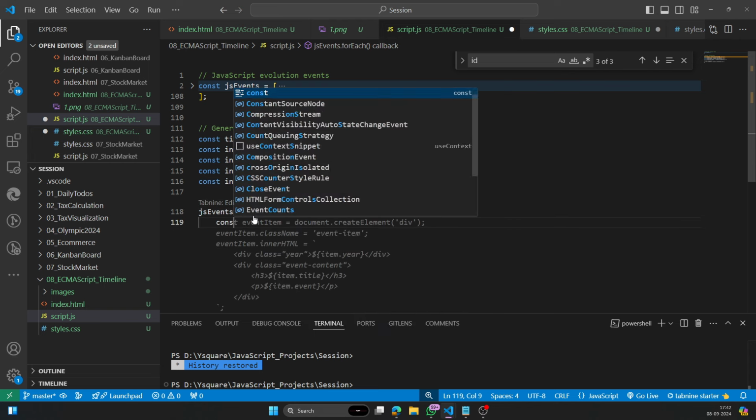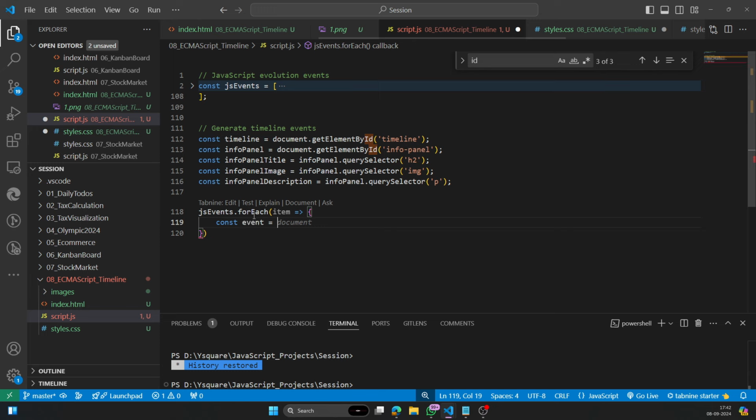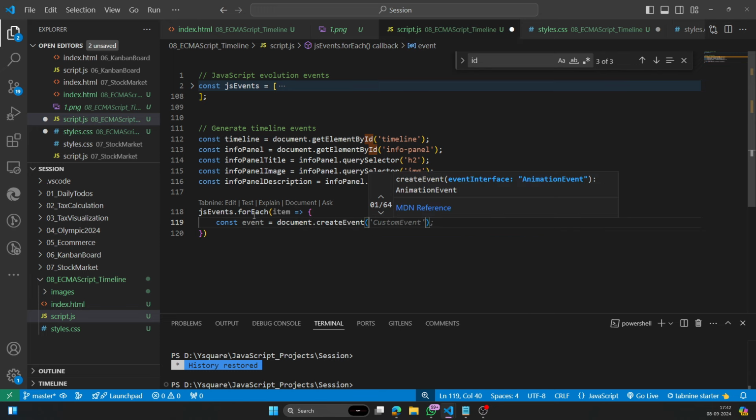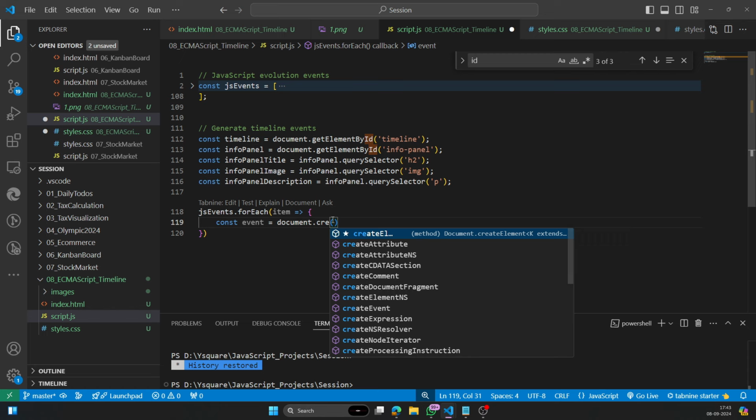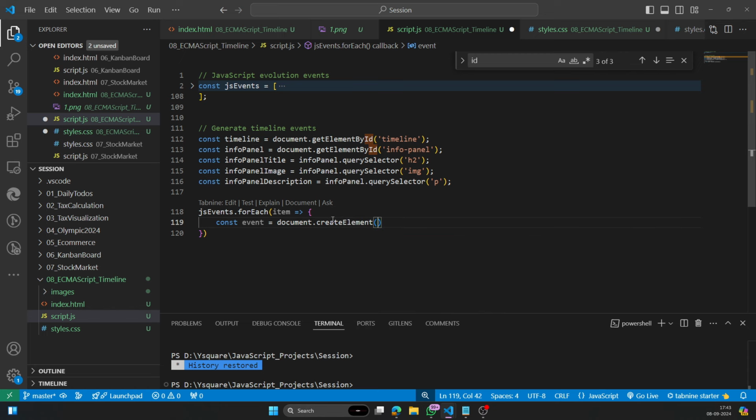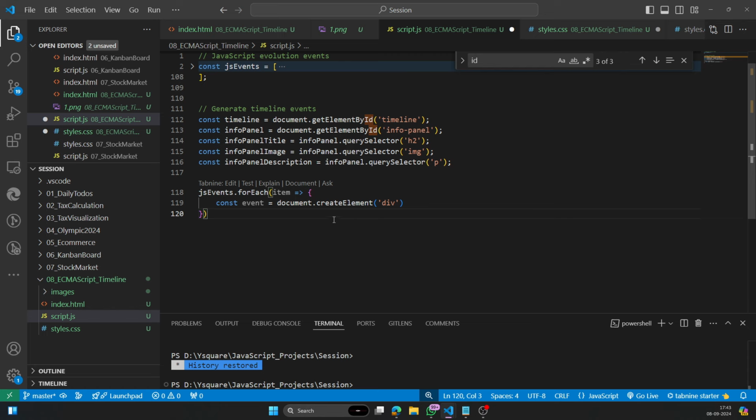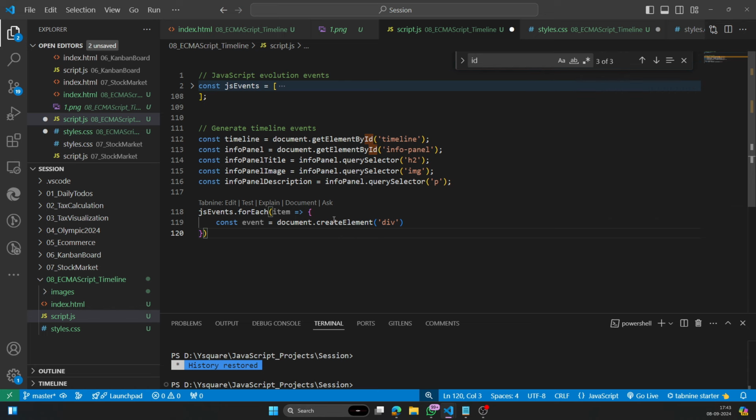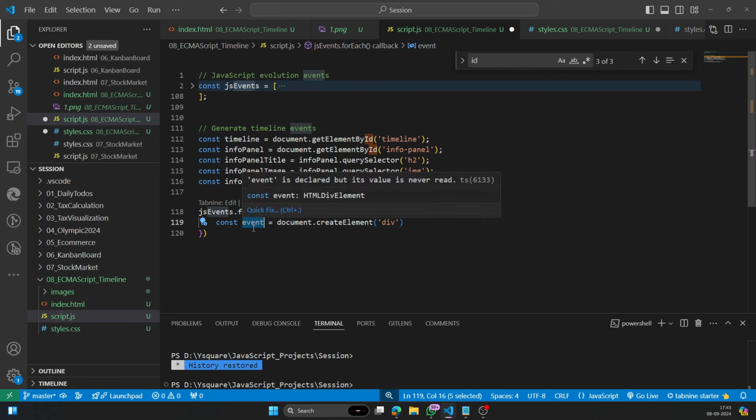Inside it we will create a new event, meaning document.createElement. This is not event, sorry, it's createElement. So dynamically we are creating one div, and all of these we will place into the timeline. By default we have a timeline. This is the one event we created.